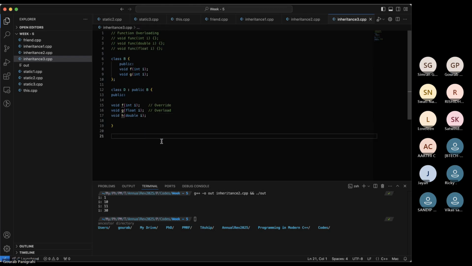Okay, I hope this is clear. Any questions till now? This is some important thing about inheritance. Okay.